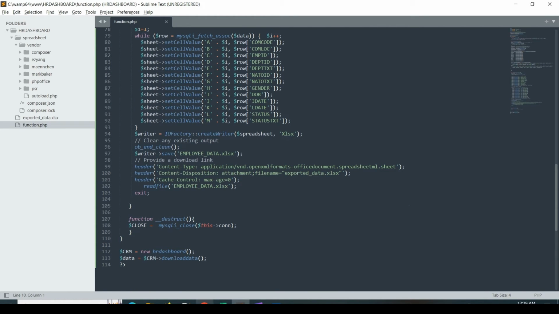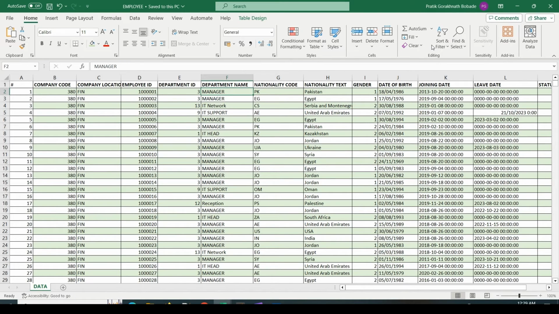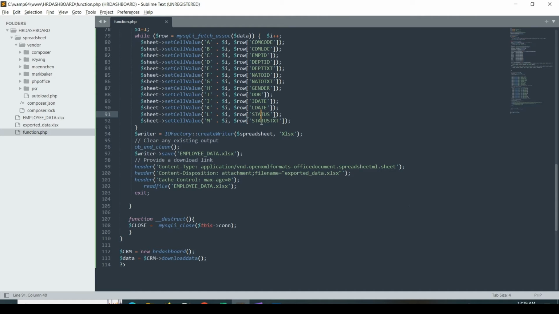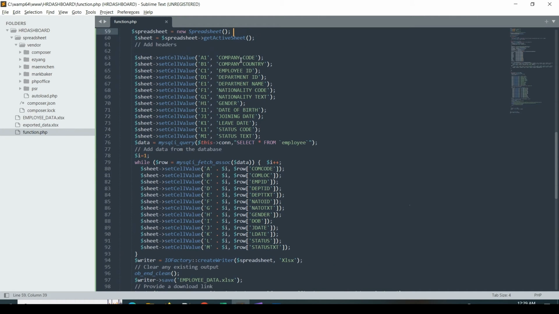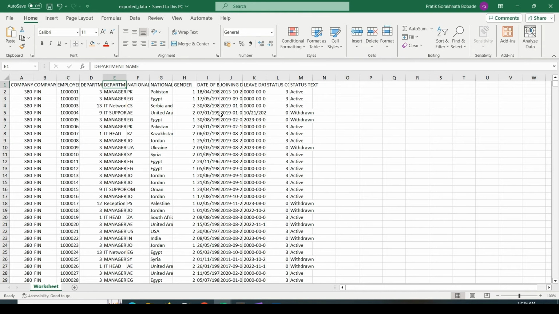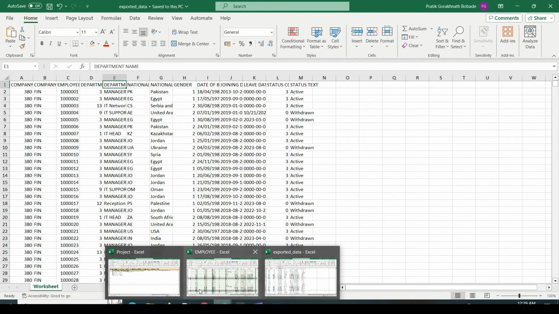It is done. Now we will check it. We will go to our program and try to run it. Yeah, see, this export data is generated. We will try to open this file. Yeah, so the file is open. So this company code, employee, department, which label, I will explain again. The labels which we have given for these columns are showing over here, and the number of records show line-wise.